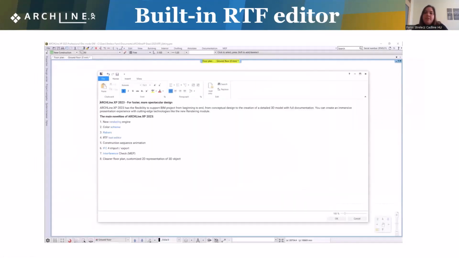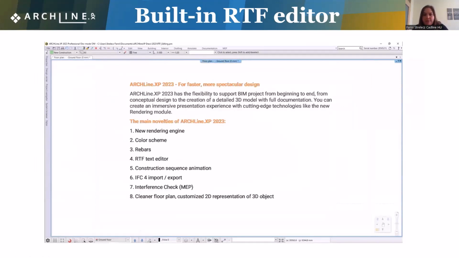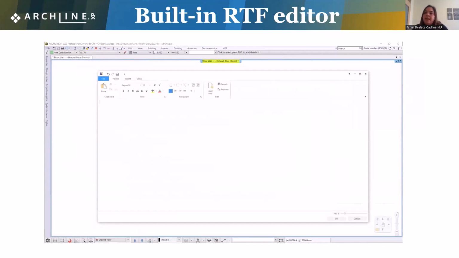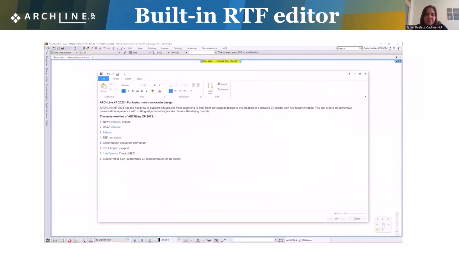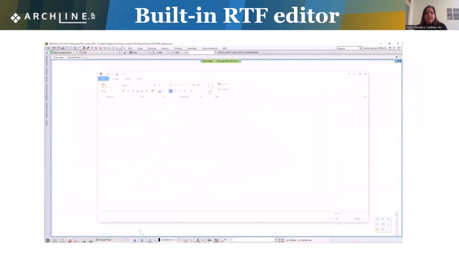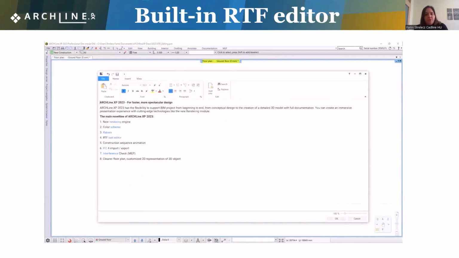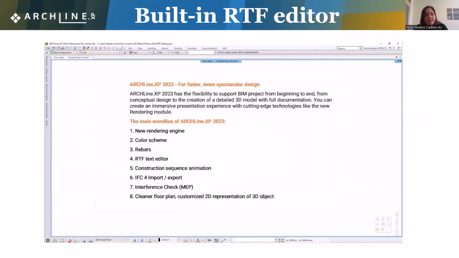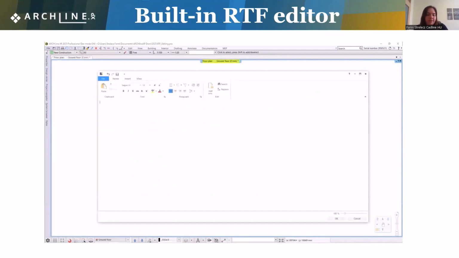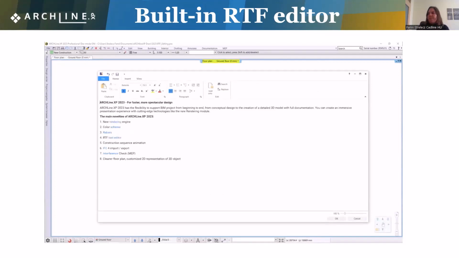ARCHLine.XP 2023 allows for the import of the rich text or RTF format. Rich text documents can be imported from Microsoft Word and many other text editing programs. When importing RTF text into ARCHLine.XP, most of the formatting is preserved, but you also have the ability to edit the text within ARCHLine.XP, just like in Word or other text editors.